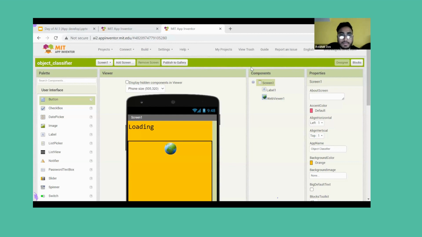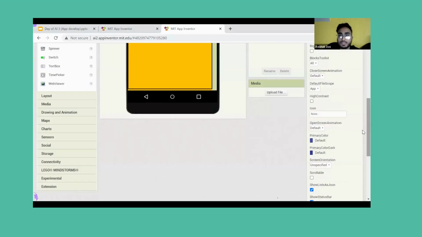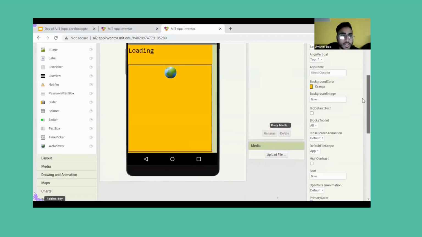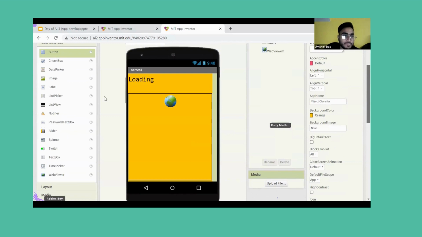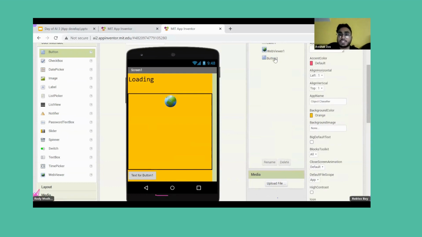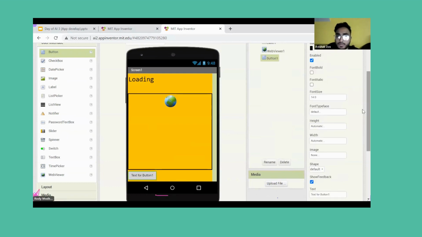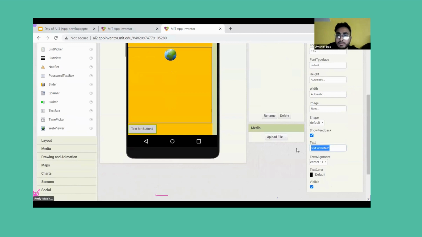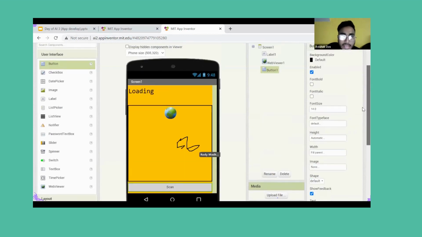Is it clear? Okay. So now what more do we need? We need a button, where the user will click. So let's take a button here. If I want, I can change the properties of the button as well. Let me make the button text as scan. And let me make the width as fill parent again. Once you click on the scan, what will happen?